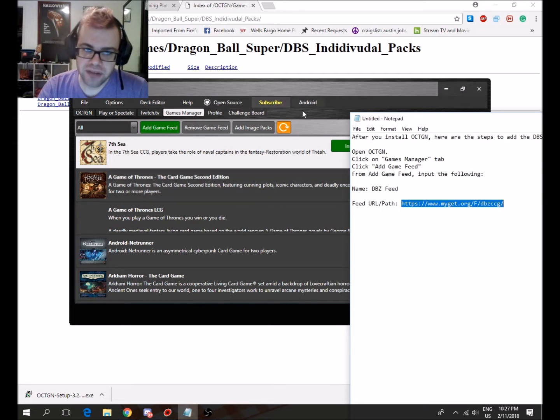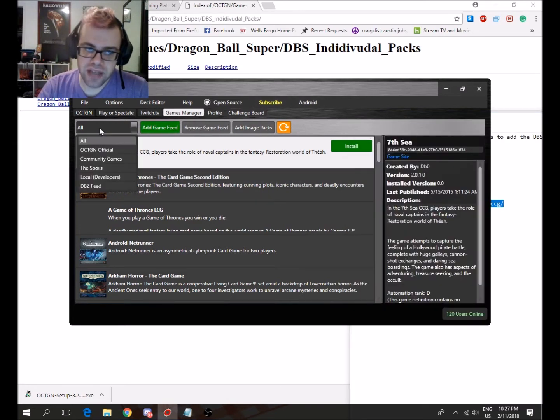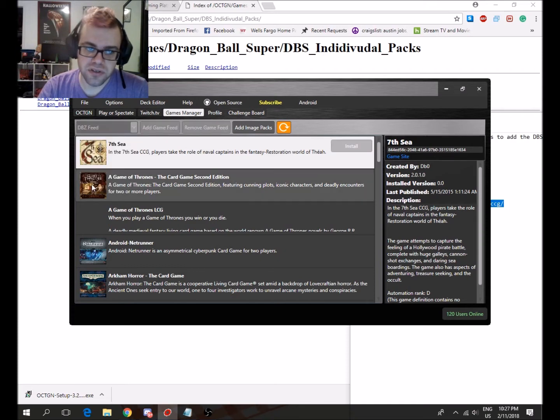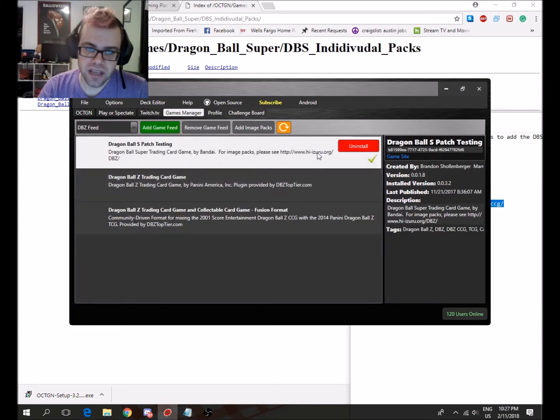It's going to download, and then after you've done that, instead of All Feeds, you're going to go to the DBZ feed, and you're going to make sure that you hit install. And once it's installed, you should see the red uninstall button pop up. So once you've done that, you're pretty much ready to go. You can go into your deck editor from there.